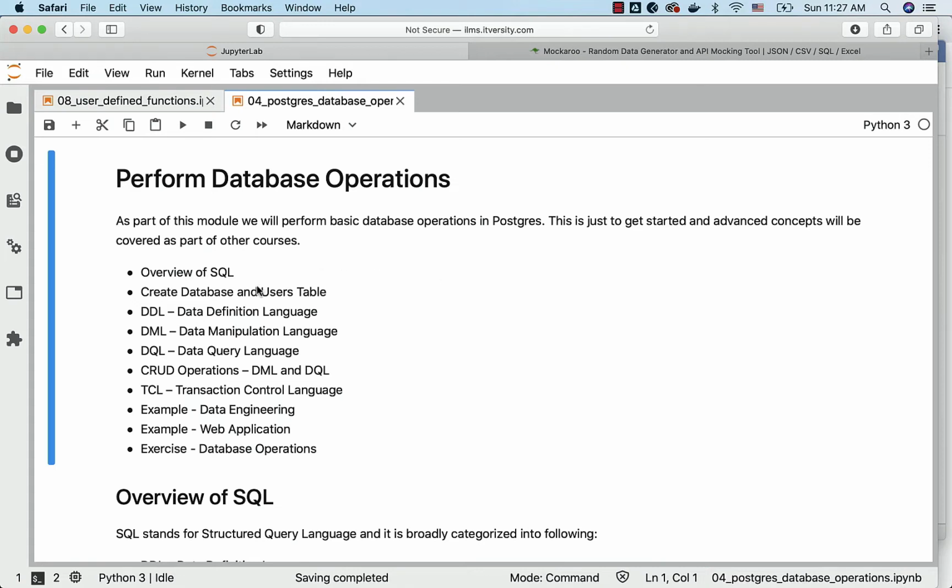We will get an overview of SQL. We will then see how to create a database and users table. Then we'll actually talk about DDL, which is nothing but data definition language, DML, which is nothing but data manipulation language, and DQL, which is nothing but data query language. Then CRUD operations, which are nothing but DML and DQL. You will understand the relationship between CRUD operations and DML and DQL at this point.